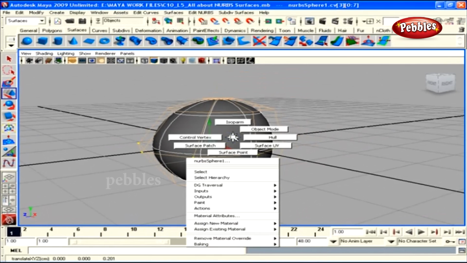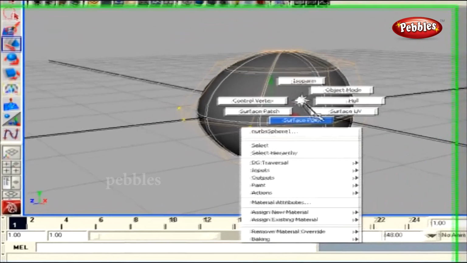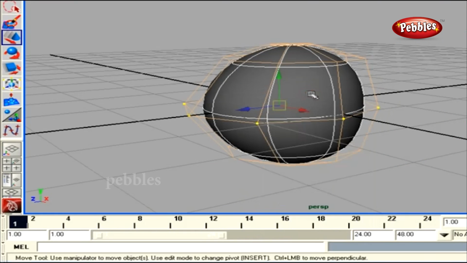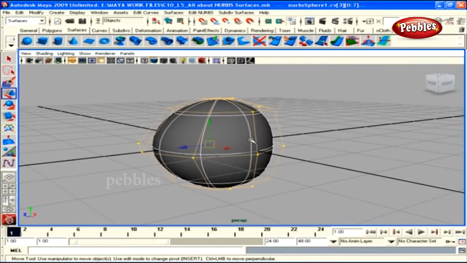Now, if I right-click over the object, we have two components left undiscussed, the surface point and surface UV. The surface UV we'll discuss in the texturing chapter, and the surface point in the coming lessons. But what about the seams and spans in this NURBS surface? We aren't able to view the seams in the surface, are we? This will clear up in the next lesson, and with that, we wrap up this one.